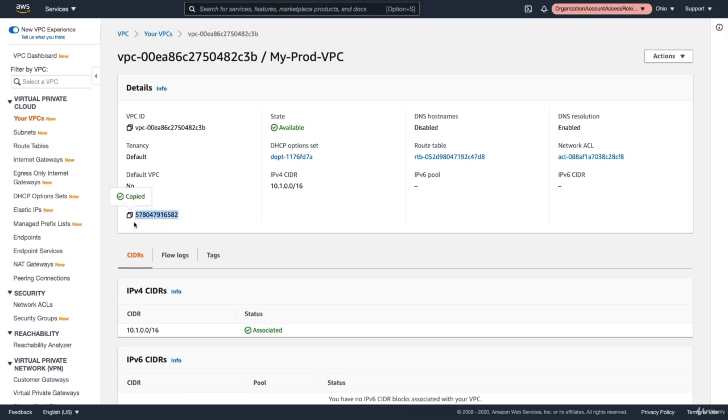So once you've copied that, I would paste that somewhere, because the other thing we're going to need is the VPC ID. So you're going to need these two pieces of information. So copy the owner ID, that's the account ID, and the VPC ID somewhere, so that you can then copy it and paste it into the console when we create the VPC peering connection.